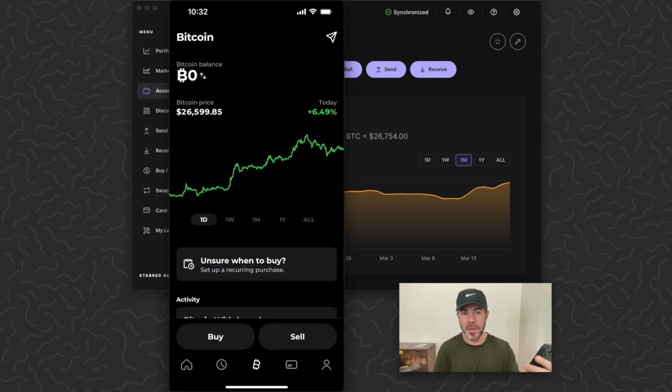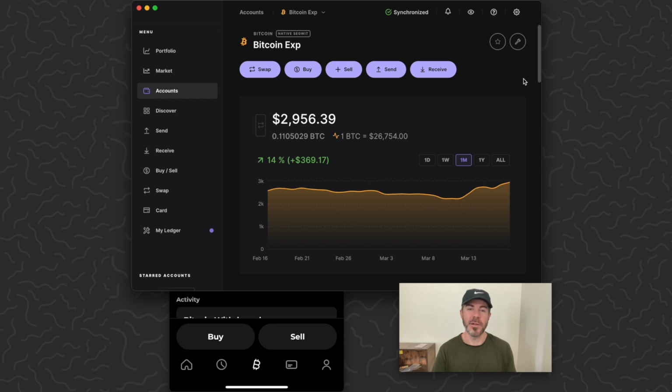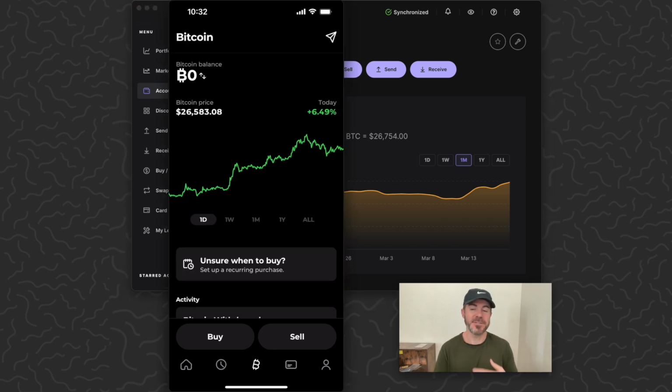Next, you'll want an app like Strike, Coinbase, Cash App, Robinhood, Binance. You're gonna wanna buy your Bitcoin on these apps and then use the send or withdraw feature and send that to your other wallet. That's the best way to do it, the safest, most secure.